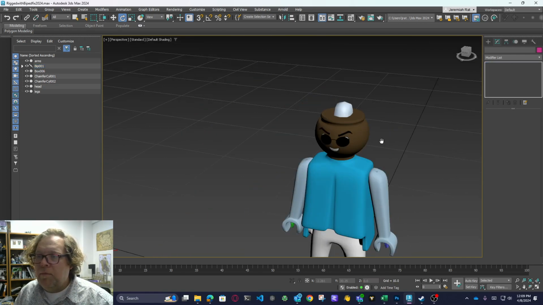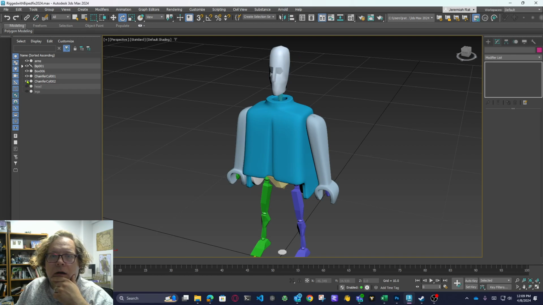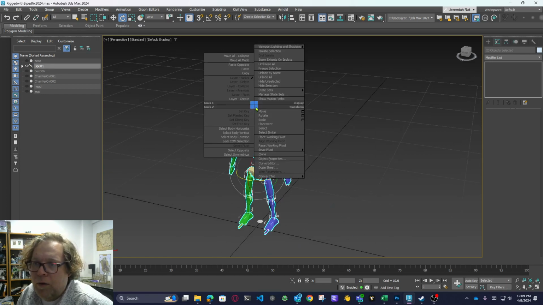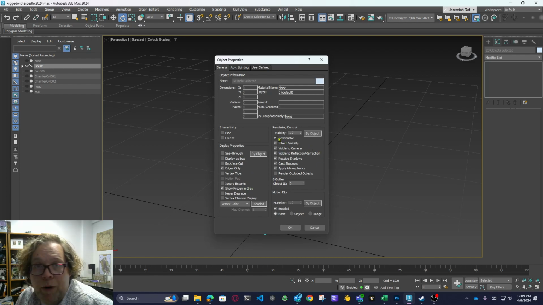I will say the other thing I'm going to do while we're already here, let's go ahead and do this. I'm going to go ahead and hide my guy real quick, all the pieces. So I'm just left with my biped, and I'm going to go ahead and select it all, right click, go to Object Properties, and I'm going to turn off Renderable.